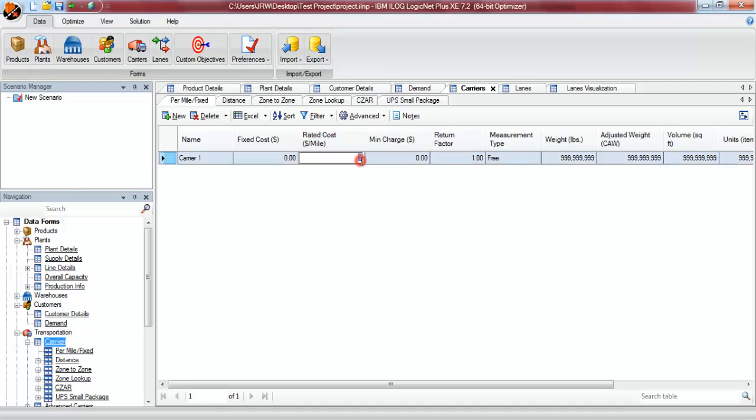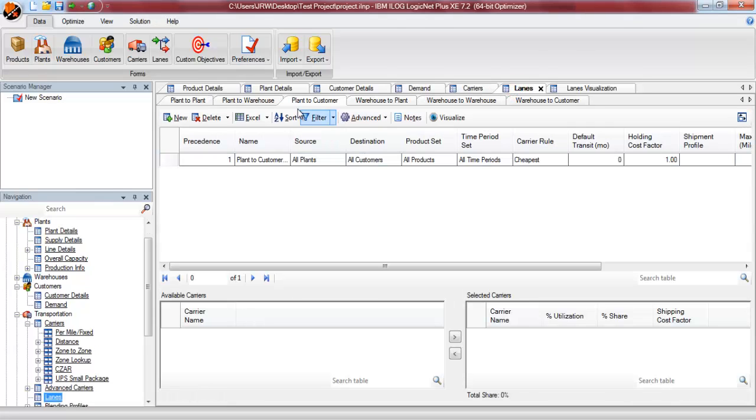Additionally, you have to set up a carrier to move this product and related costs associated with this carrier. And finally, you have to set up an official lane from the plant to customer upon which this product can travel.